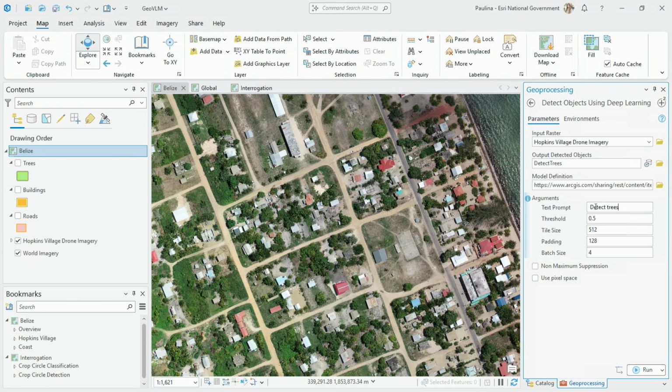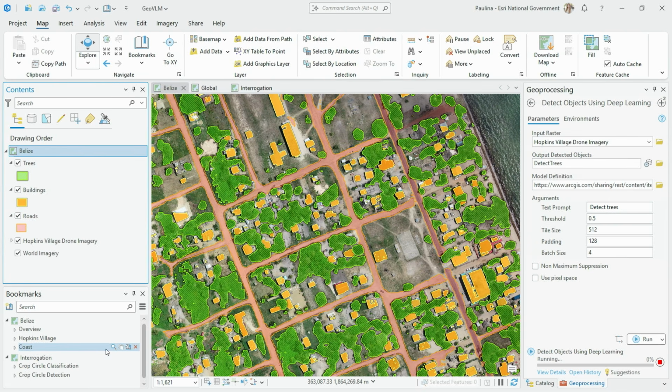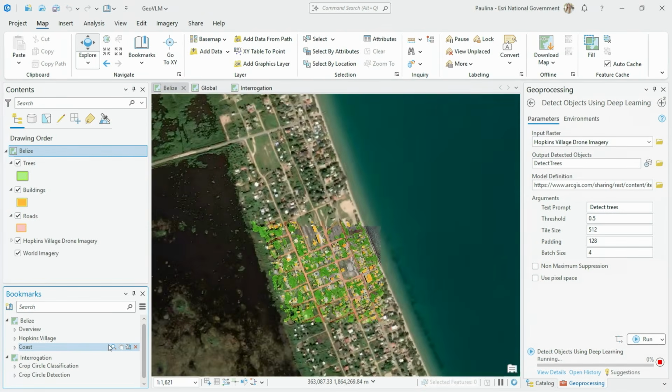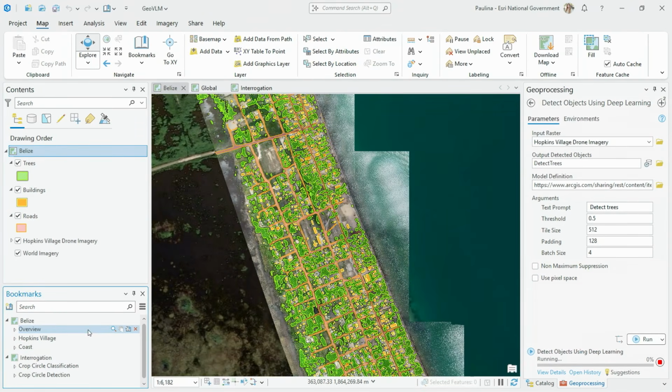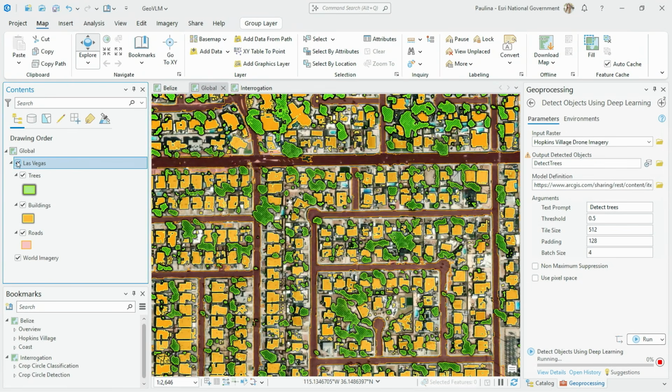Let's start by detecting trees across the imagery. Within minutes, we can generate results for the entire village, first detecting trees, and then we can do the same for buildings and roads, creating our foundational data from scratch. And this model isn't limited to a specific geography or imagery. It works globally. Here in urban Las Vegas, we can use the same prompts to detect trees, buildings, and roads using the World Imagery Base Map.